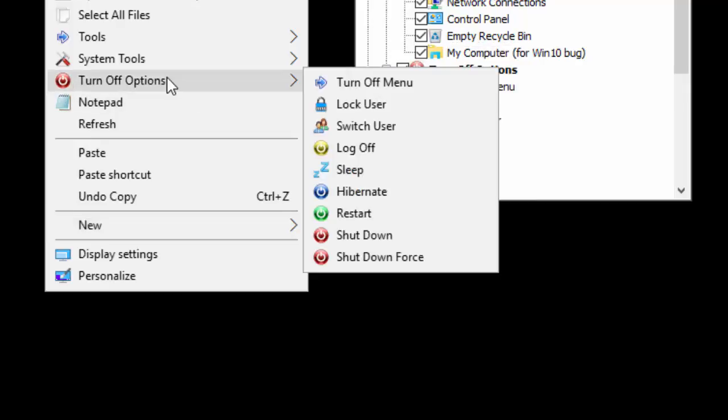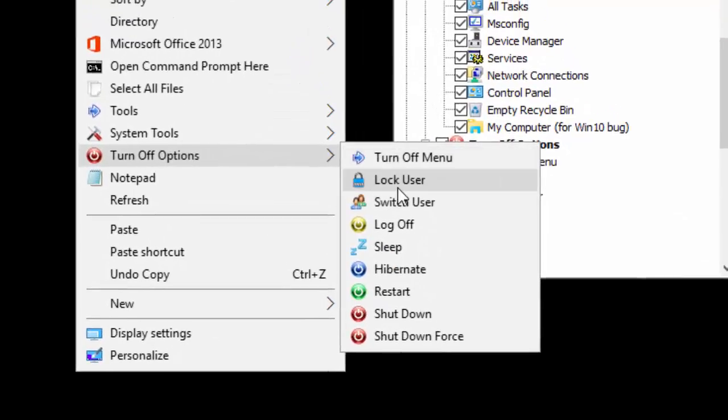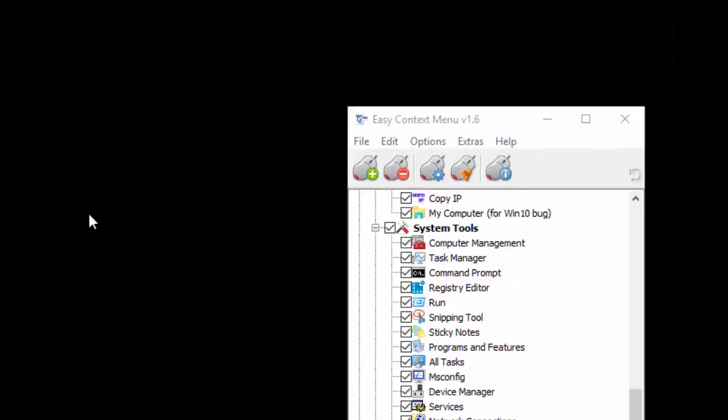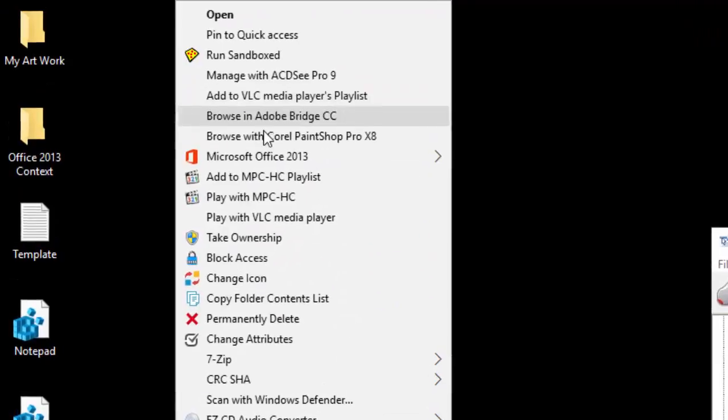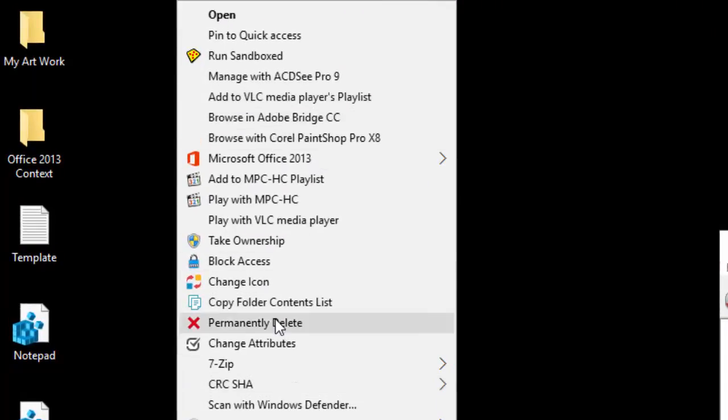Inside of our turn-off options, we have Turn-Off Menu, Lock User, Switch Users, Log Off, Sleep, Hibernate, Restart, Shut Down, and Shut Down with Force. And all these options carry along inside of all the context menus. Like when you click on a folder, you also have access to all of what was applied by the third-party software. But you also have take ownership, block access, change icon, copy folder contents list. Awesome feature, I tell you.